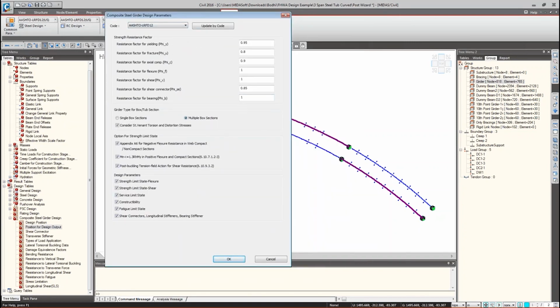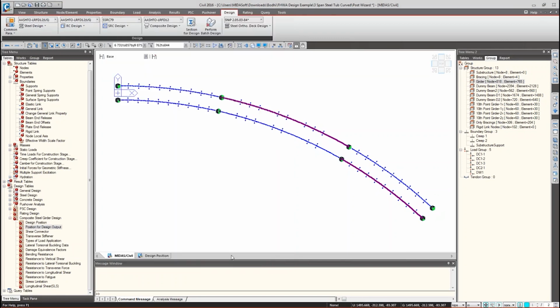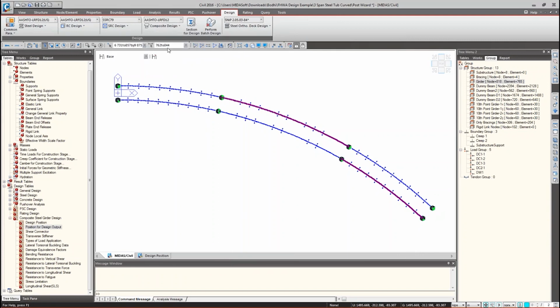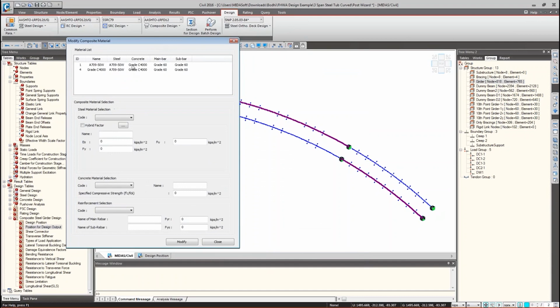Since it's a multiple box section girder or multiple tub girder, you can provide multiple box and tub. So automatically it will consider the Saint Venant torsion and distortion stresses. And you check on all the strength limit states and the design parameters that are there. So we can click on OK. Then you can go to design material. So we can have the design material that we are having.